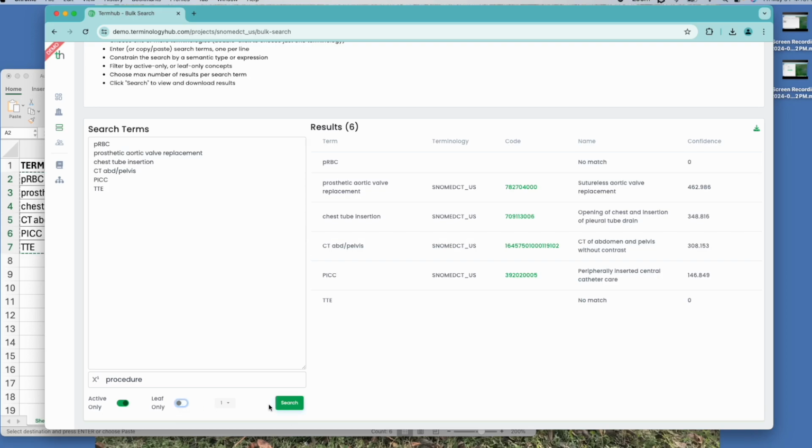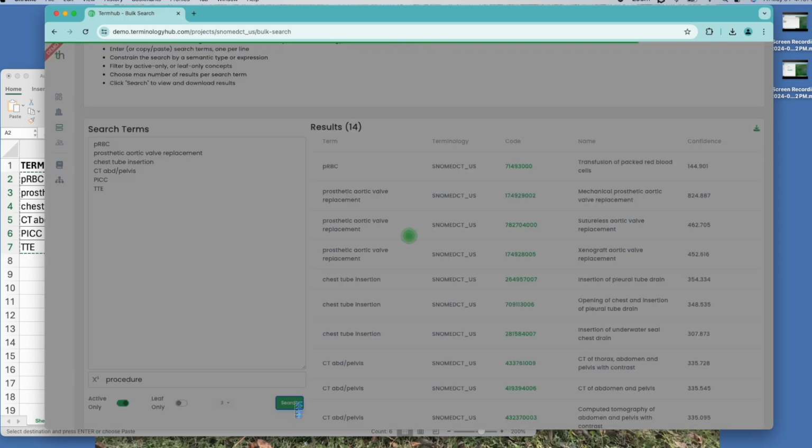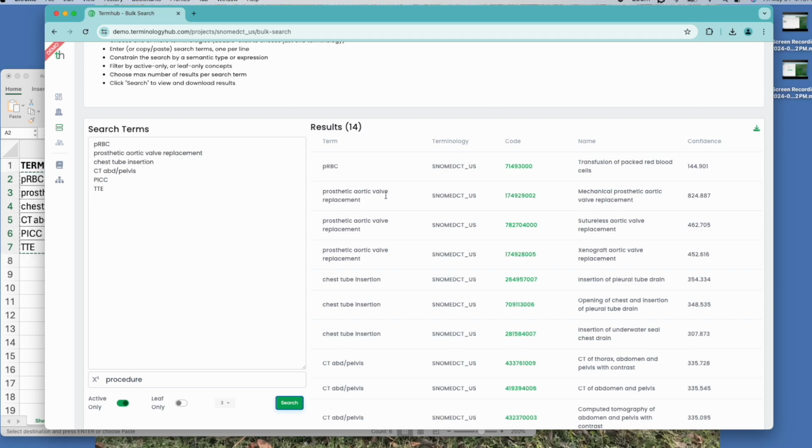So let's go ahead and redo the search using our previous search criteria, and show one last feature, which is the ability to return multiple results. So I can choose up to 10 results per term, but let's go ahead and choose 3 in this case. Now we see a lot of the terms now have 3 results for them, and that allows me to get a lot of different results that I can then review and maybe find a better option than the one that the bulk search is choosing as the highest result.